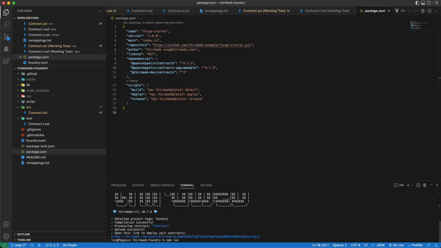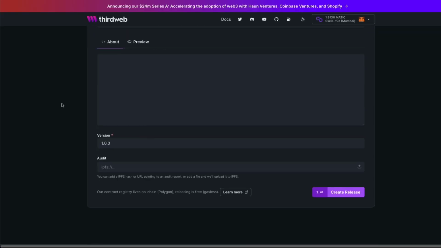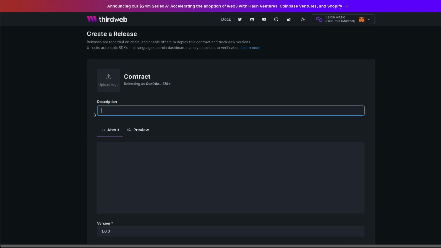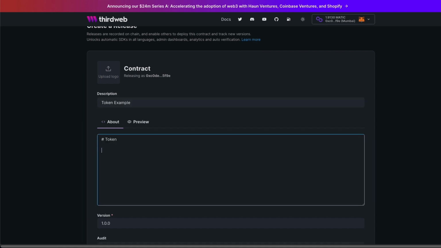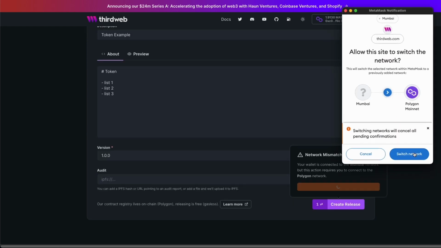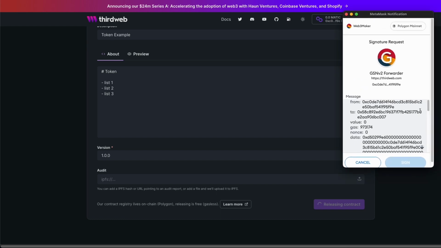Now that you see how useful ThirdWeb dashboard is, you can share it with everyone with Release. Release allows you to upload the smart contract to your profile. Here you can add a description, about section. The about section allows markdown format, which means that you can create header or list quickly and then preview it. And because the contract is live on Polygon, we have to switch to Polygon. And then we just have to sign the transaction, so we don't need to pay anything.